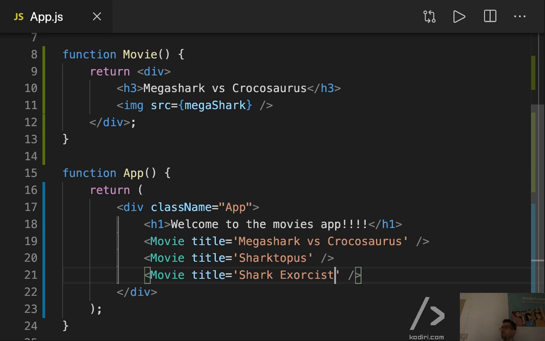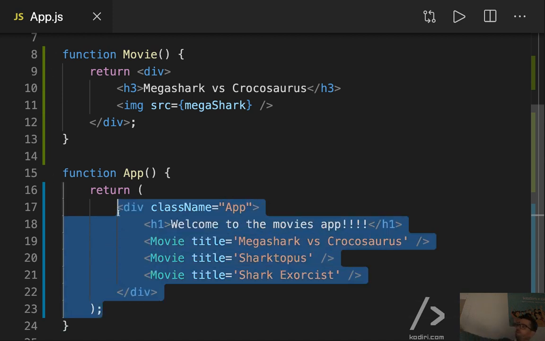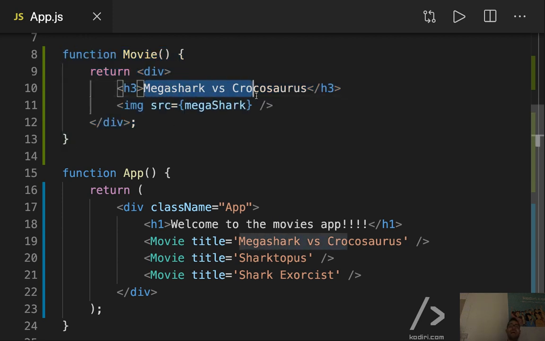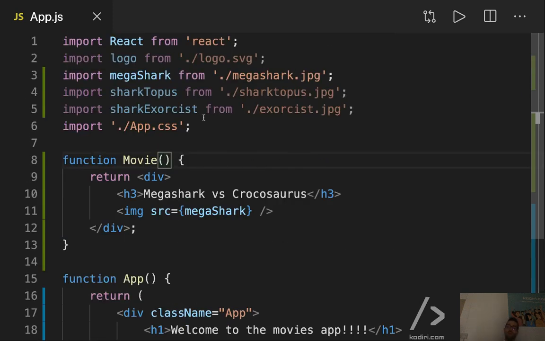Because you're not passing those titles into your function. Correct. From this point of view, we are doing a good job. We are passing data. However, the component, the movie component, is ignoring that data. You see, it's still hard-coding Megashark. So, how can we bind, how can we connect with this data? It's fairly simple. First of all, we can pass what we call in JavaScript an argument. You can type whatever you want here. The de facto standard calls it props.